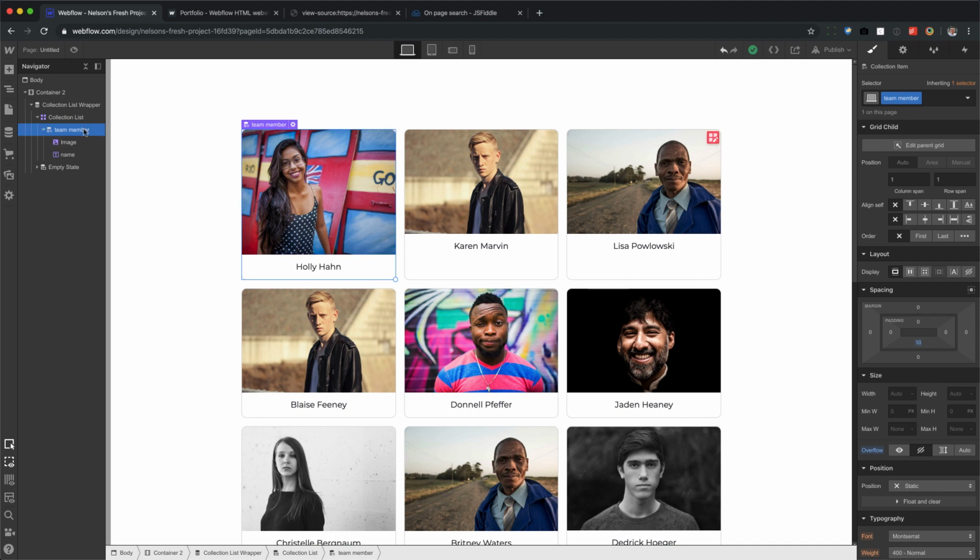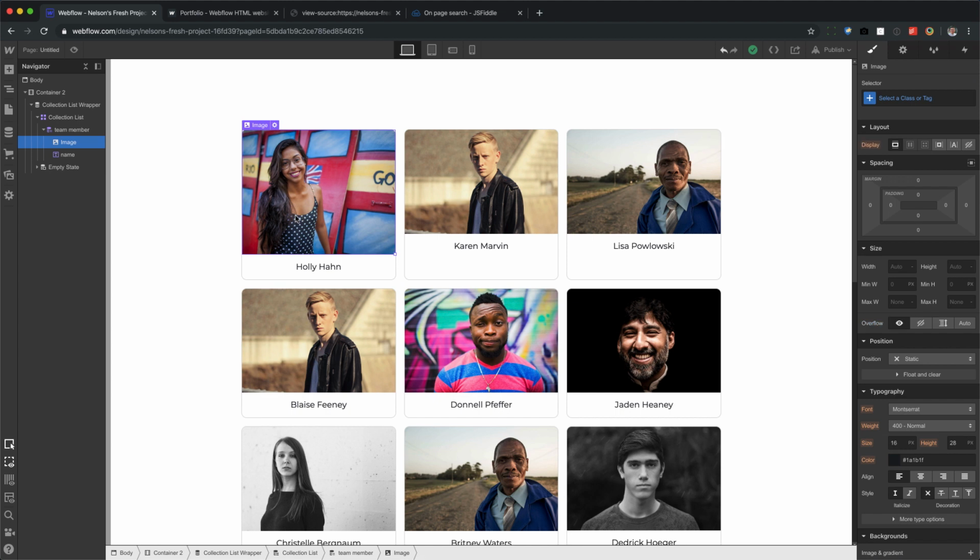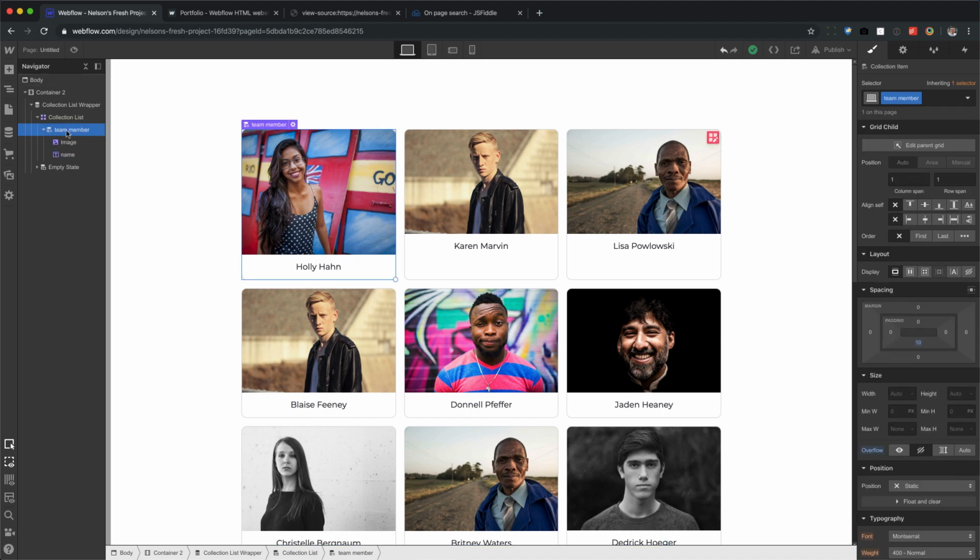And I gave each collection item a class name of team member, and I put in the photo, and also I put in the name of the person, okay? And I give this text block the class name of name. So with the JavaScript, we're going to be targeting the names. So as we're typing, if it finds a similar name, it will either reveal or hide the team member element from this grid, okay?